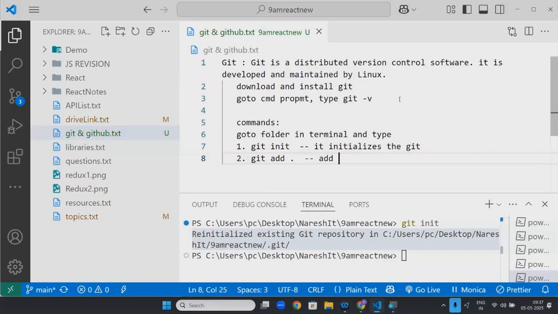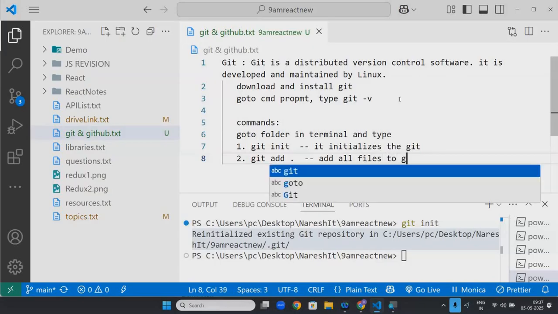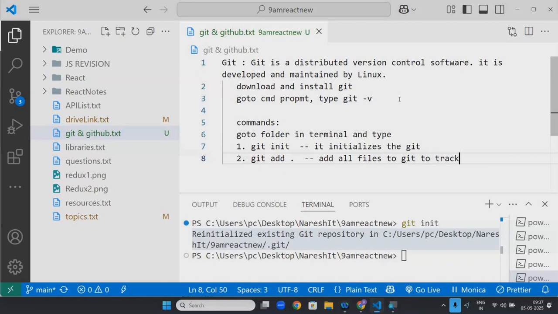Add all files to Git to track. Now take it here. I created a file, git and github.txt, just now. Is it added? No, it's not added.